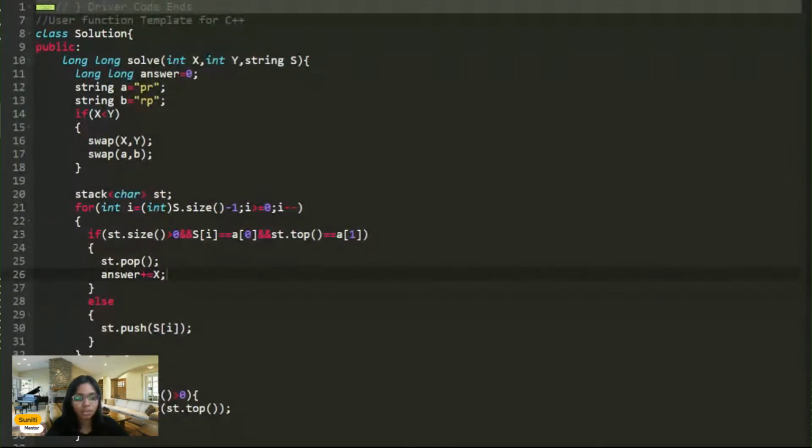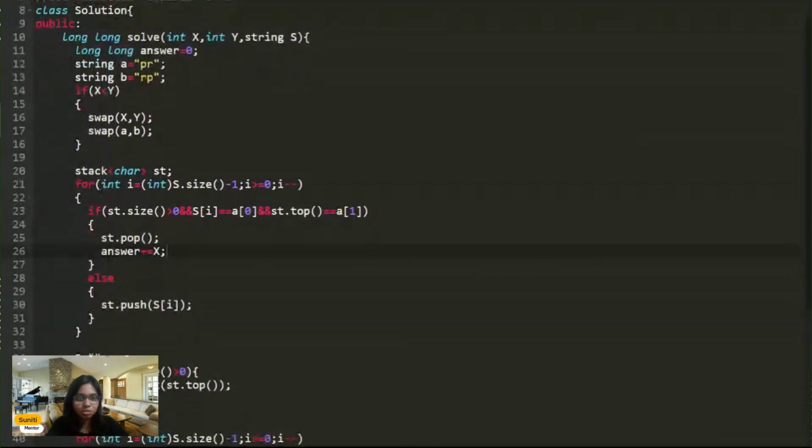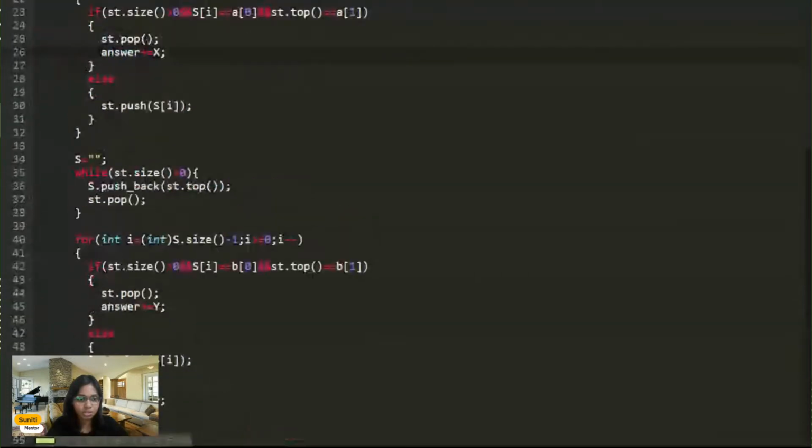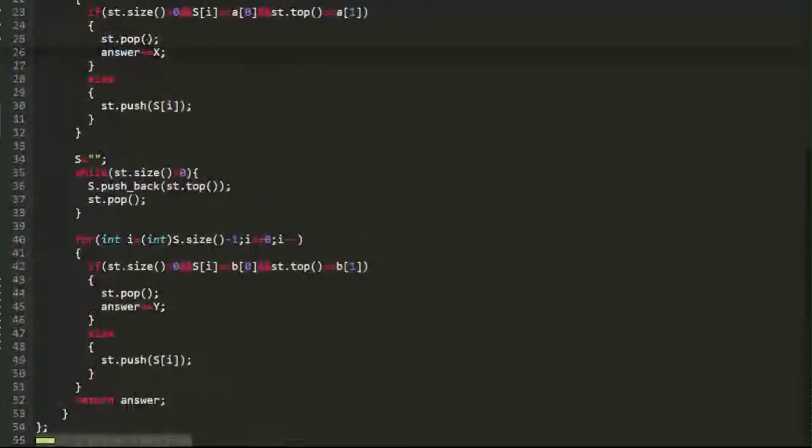Next, we have created a stack. We are iterating the string from the end. And once that part is done for the value of X, you can do the same for the value of Y. For that, you simply need to take out the characters from the stack and perform the same operation for the second substring. That can be PR or RP depending upon the cost. All right. So this is the code.